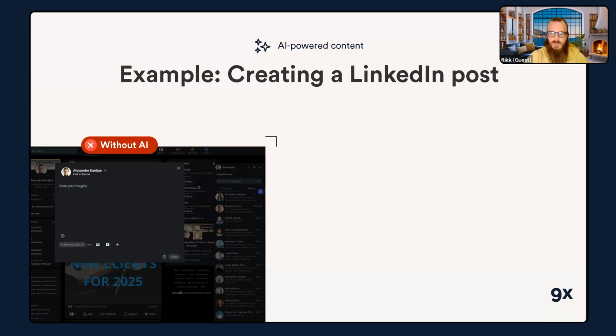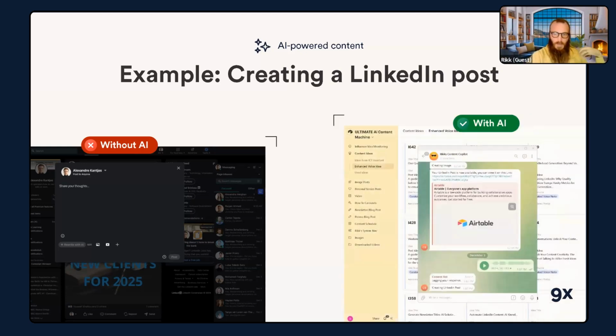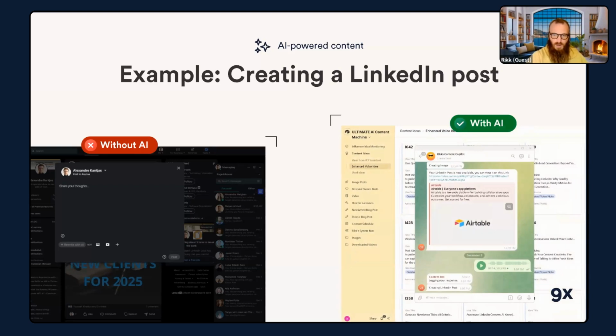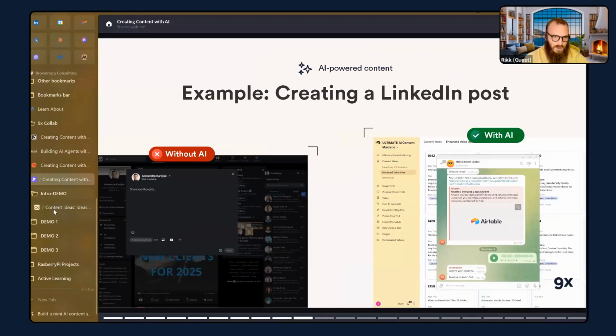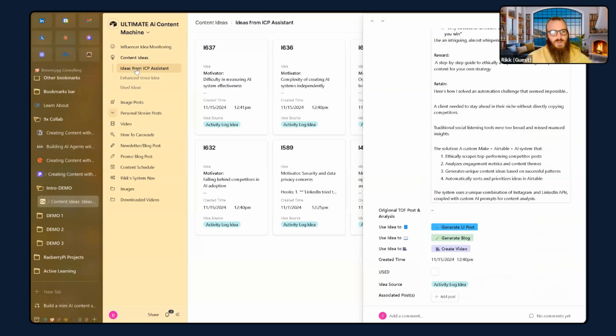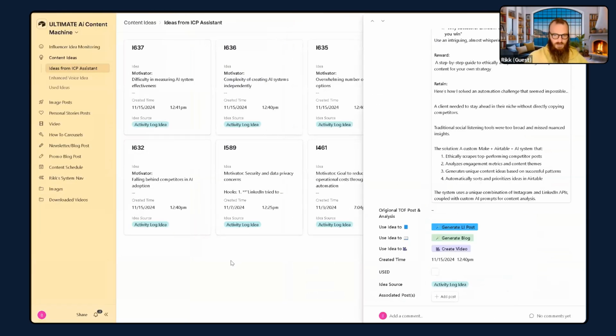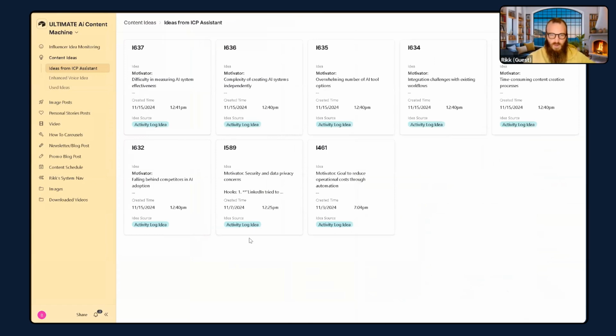Versus now, through the systems that I've been producing for myself, I'll show you a little bit of what the process looks like. So I'm going to escape out of here for a second, and we're going to come down to our intro demo. And this is my personal AI content machine. I'm not going to go through everything. We'll go through more of a demo, but we're just quickly going to create a LinkedIn post right here in the next 5 minutes.